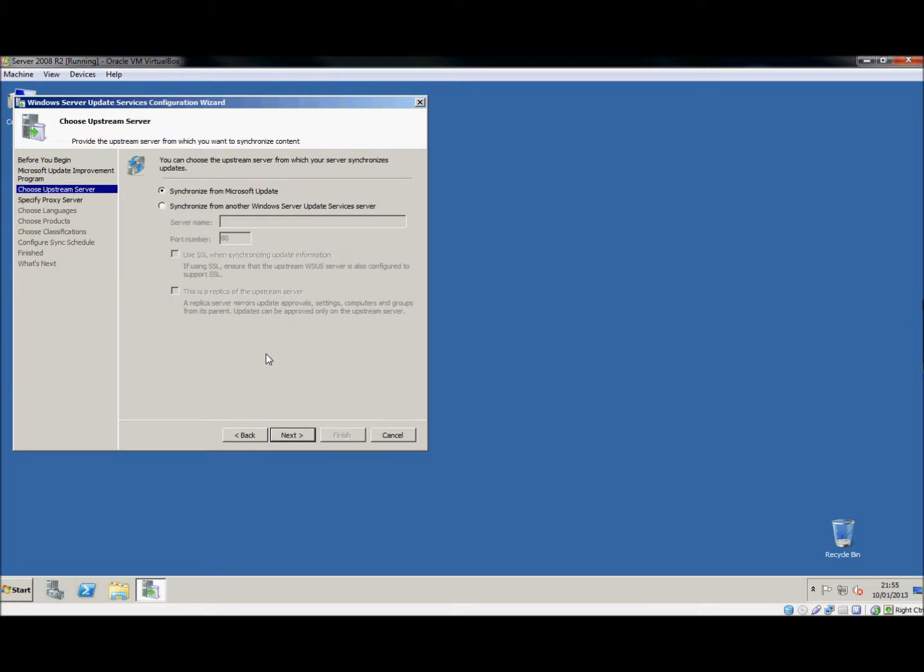Choose where to get our Windows updates from. Well, as this is the first WSUS machine we've got, we have to use the Windows Update site. If we install any more on our network, we could input a local server name and port in the boxes provided here.